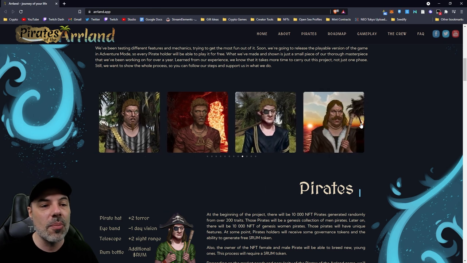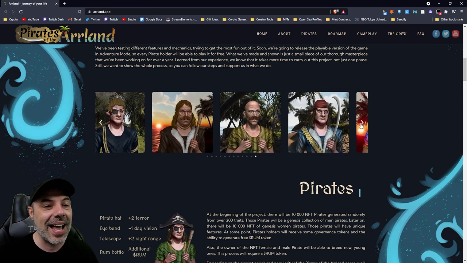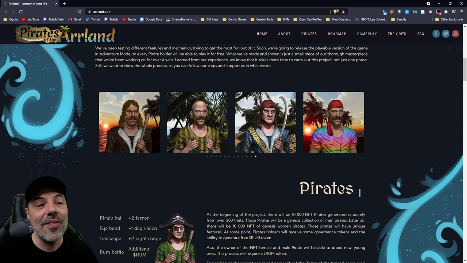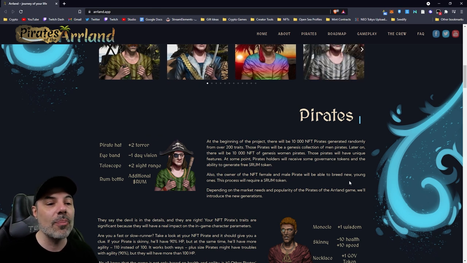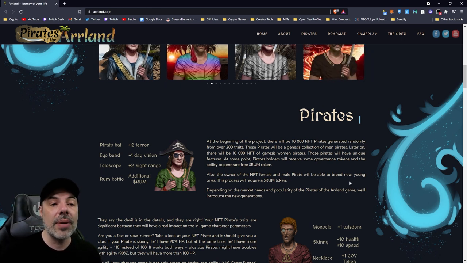You can scroll through them on their website here and you can see how they're pretty darn detailed. I love the backgrounds on these. They are absolutely gorgeous. So, pirates. At the beginning of the project, there'll be 10,000 NFT pirates generated randomly with over 200 traits. The pirates will be on the Genesis collection of men pirates. Later on, there'll be 10,000 women pirates.